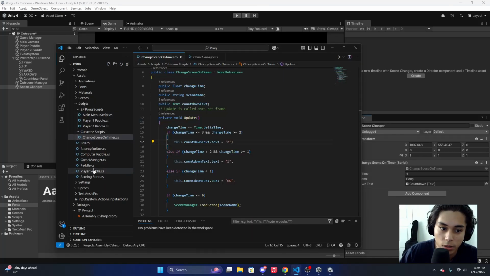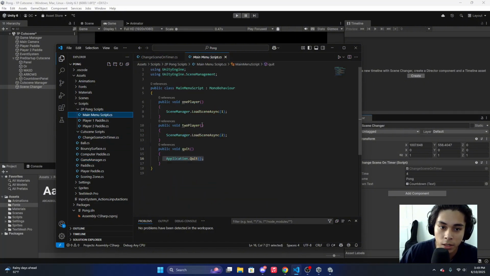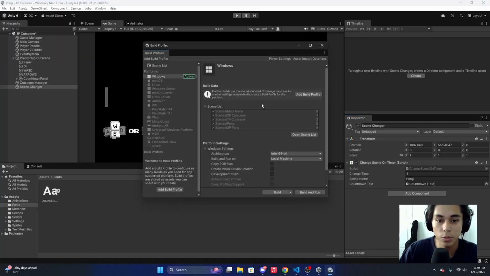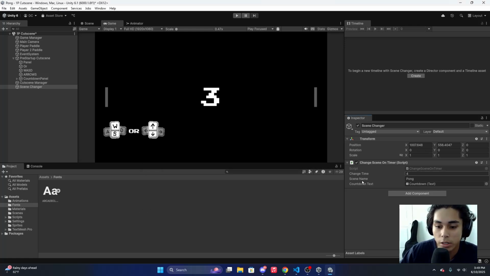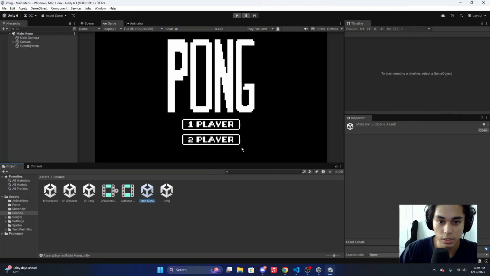Let's go to our, it's not in game manager, main menu script. So when we hit one player, it's gonna load the first scene. So all we gotta do is go to build profiles. Let's make sure our player one cutscene has the index of 1. So then we don't actually have to change anything anywhere else. So let's go to our scenes, main menu, let's save this.